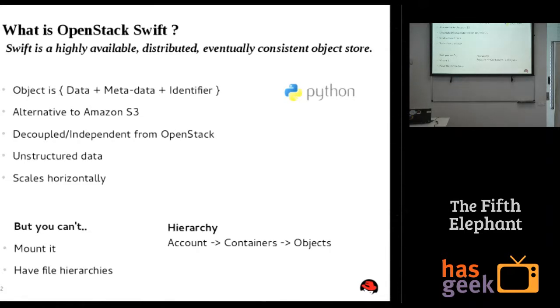So when I say an object, what is called an object? An object has data, which could be, let's say, a text file or binary data or anything. It could have metadata associated with it, for example the owner of that object, or the mime type, let's say audio, video, or the content length. So that is what is called metadata. And the identifier is the name of the object. So that is how you access and store objects in the Swift cluster.